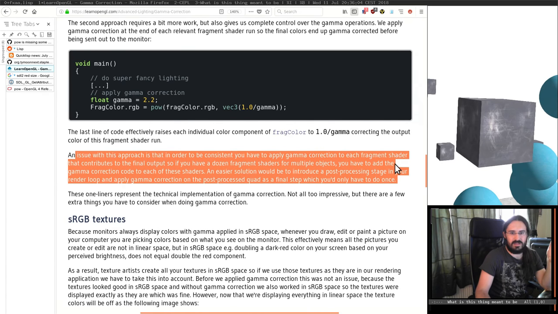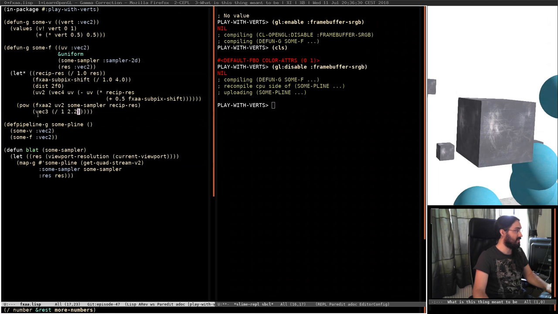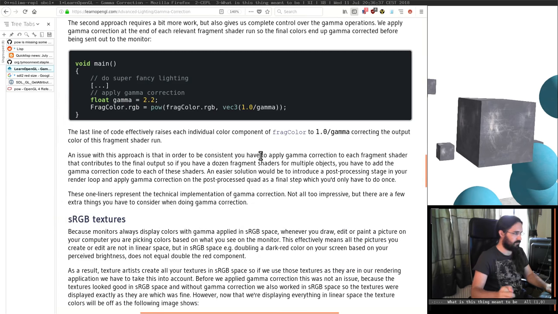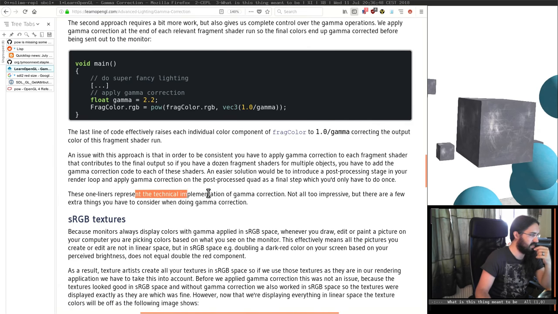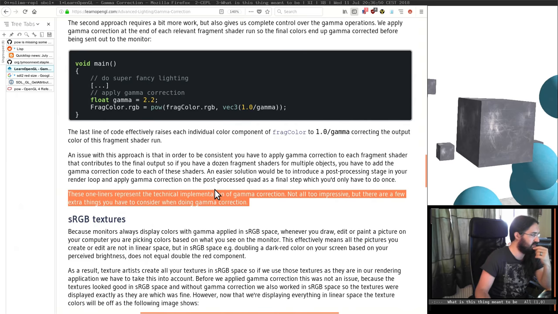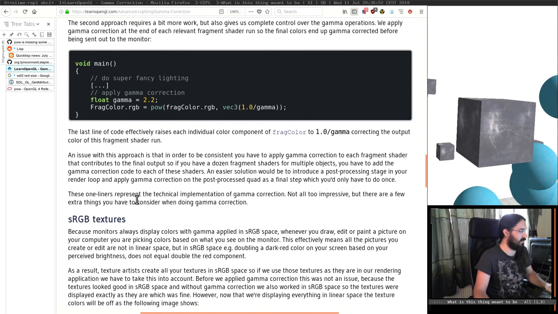There is always going to be post-processing you're doing. If you're doing, say, FXAA, it would be good to do it after that, right in that shader. Actually, exactly what we're doing here. We apply the FXAA here, and then we apply gamma correction before spitting it out to the screen. Okay. These one-liners represent a technical implementation of gamma correction. Not all too impressive, but there are a few extra things you have to consider when doing gamma correction.